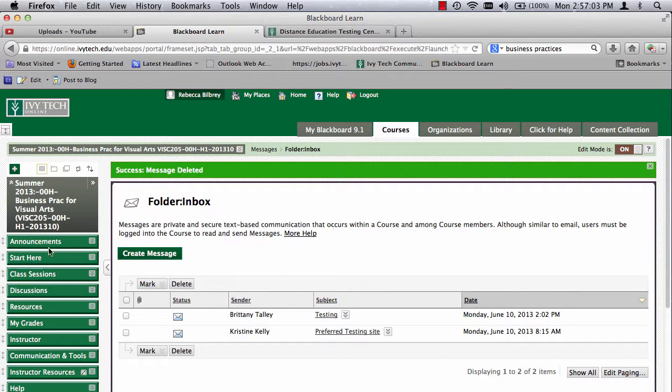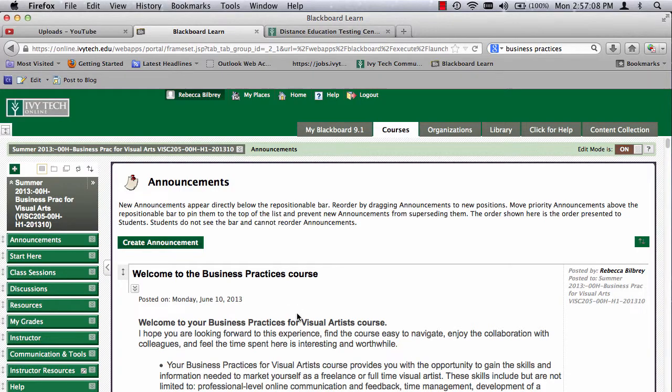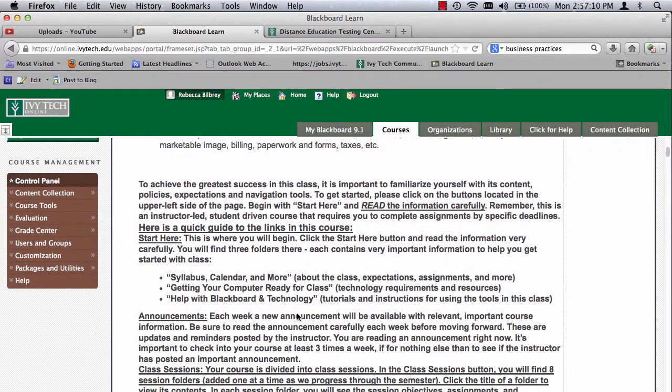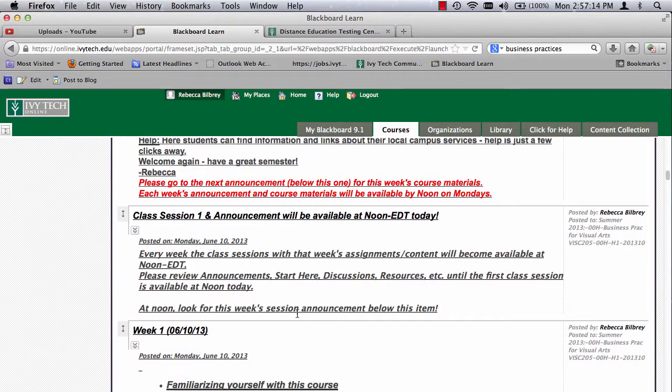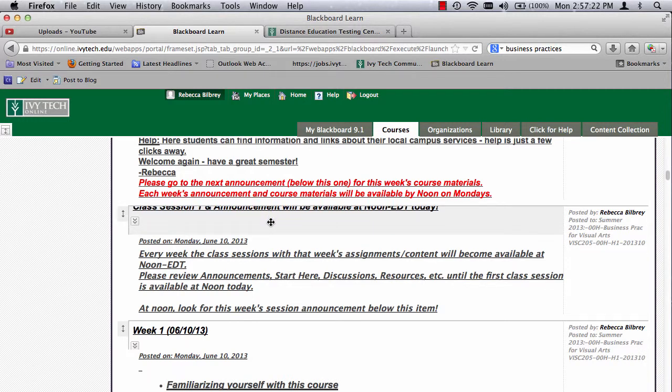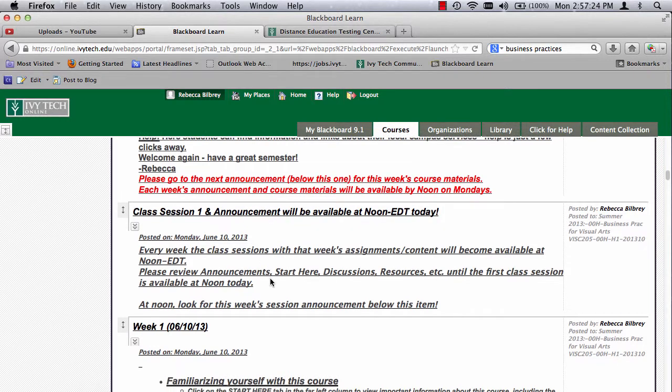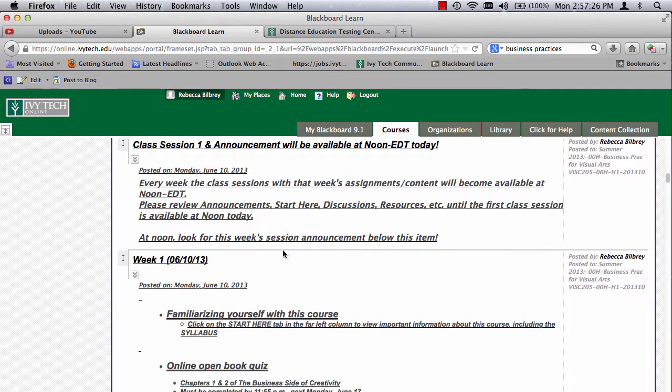Okay, back to the announcements here. Now, I clicked on announcements over here on the left-hand side. You want to fully read this first announcement. It talks about how to get to the syllabus and stuff, and discussion and things like that. The second announcement was posted letting you know that class session 1 was available at noon today, and it also mentions that you needed to look for the announcement under this one.